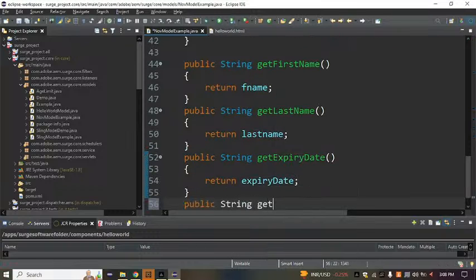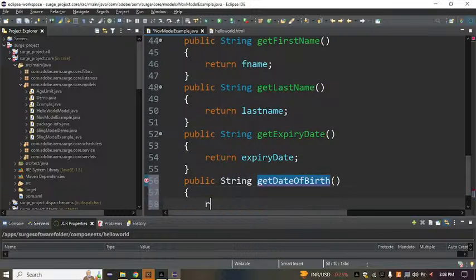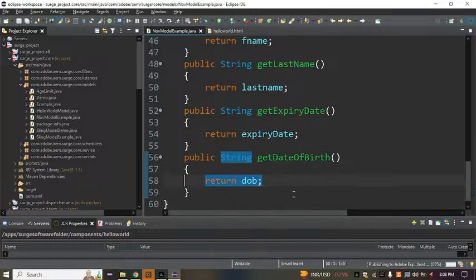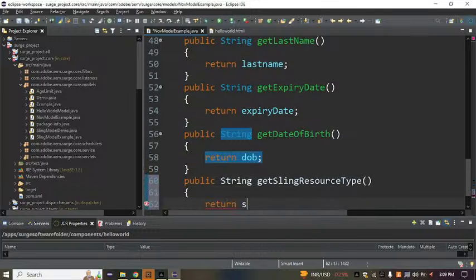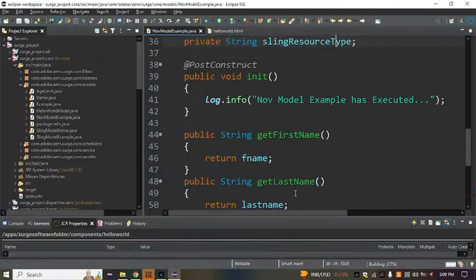Public String, what do we have? Date of birth. So getDateOfBirth, return DOB. That's it. After that what do we have? Resource type, no? sling:resourceType. And after that you can simply return the Sling resource type. That's it. Anything else?